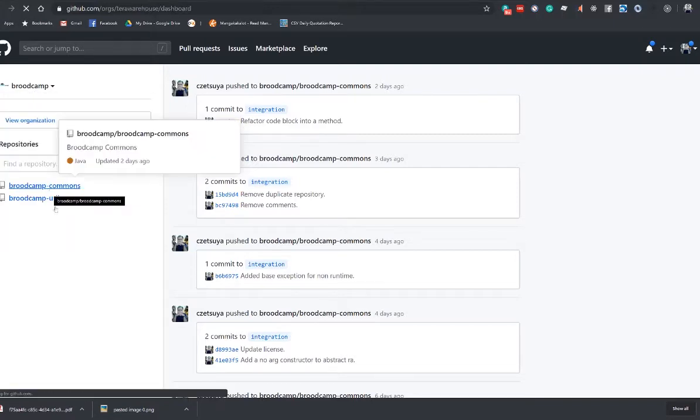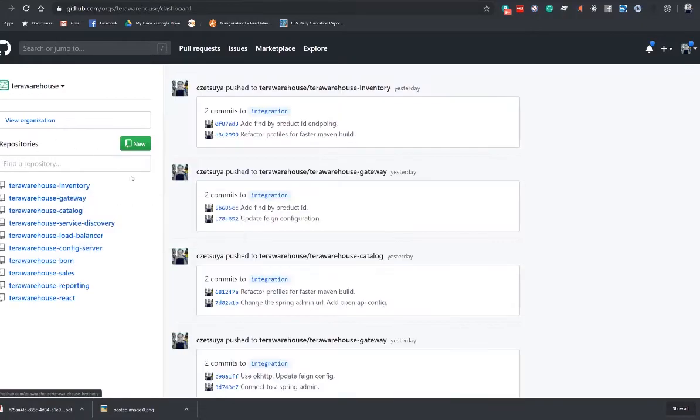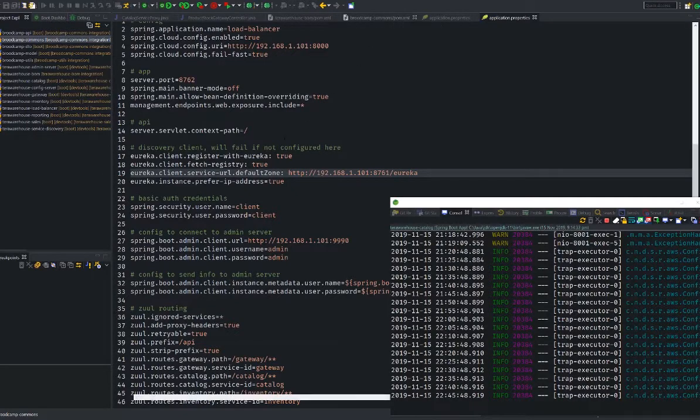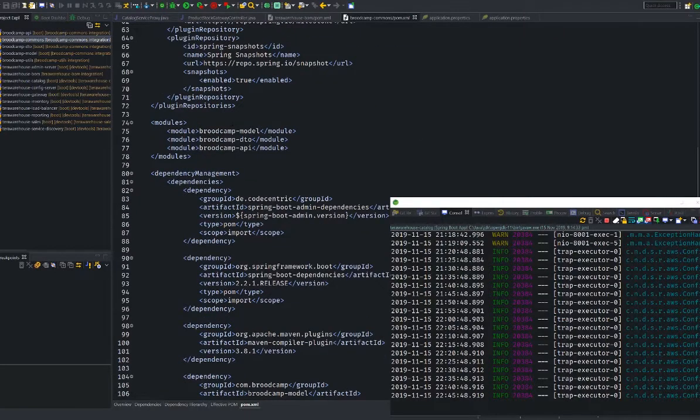And then the Terra Warehouse group of projects. First, you need to clone the Bootcamp Utilities and run Maven install. Do the same with the Bootcamp Commons. It's a multi-Maven module project. That's why when you import, you should have 4 other projects, because the Bootcamp Commons contains these modules: the model, DTO, and API. And then we need to check out the Terra Warehouse projects.